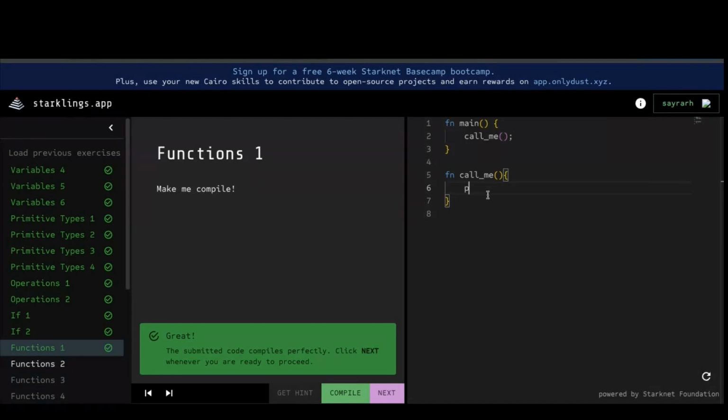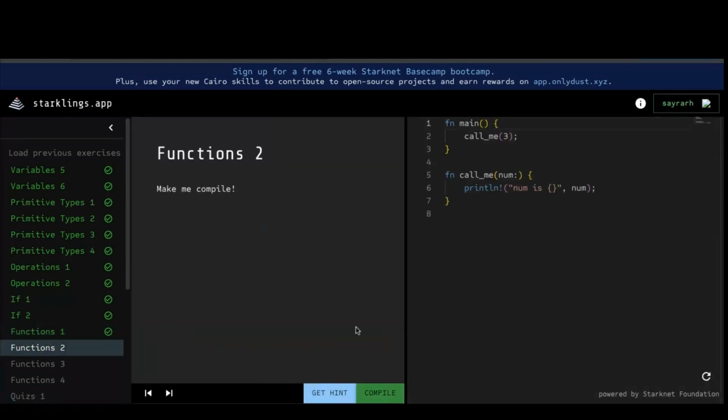But we can just put in something. Okay, there's no variable, so no need to even use this. So let's move to the next question.